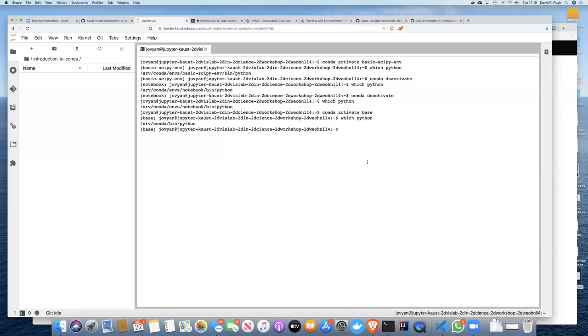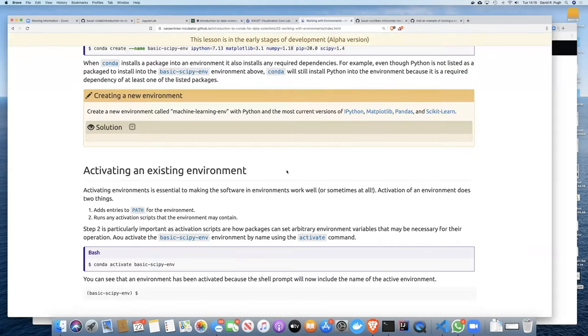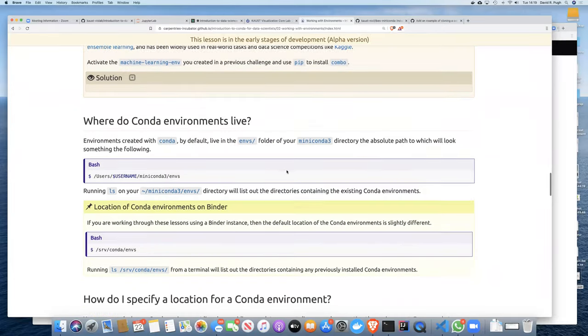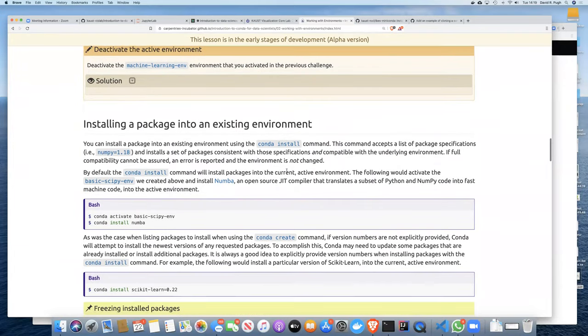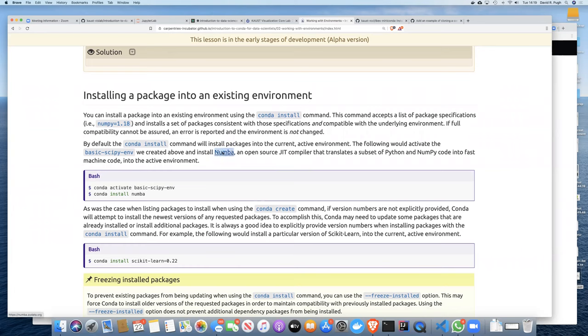Well, the command for that is conda install. But before we install, we need to activate the environment into which we want to install a package. So let's activate the basic SciPy environment. And then we're going to install a package called Numba. If you've never heard of the Numba project, it's definitely worth familiarizing yourself with. And we'll take a look at that while Numba is installing.